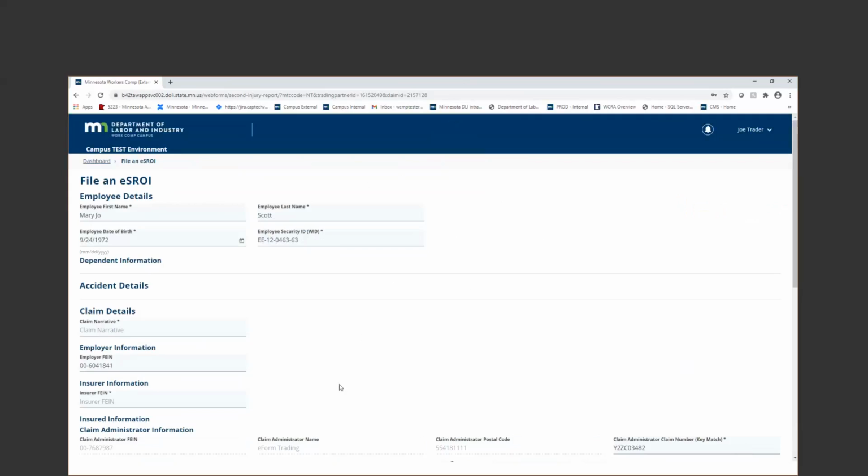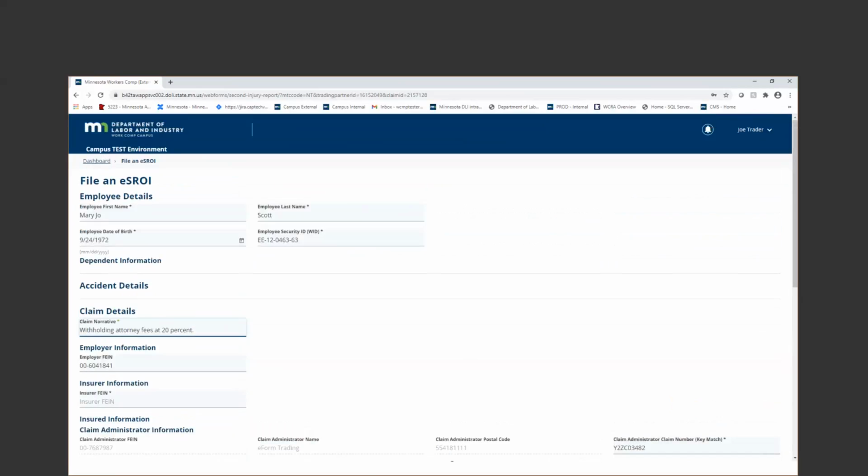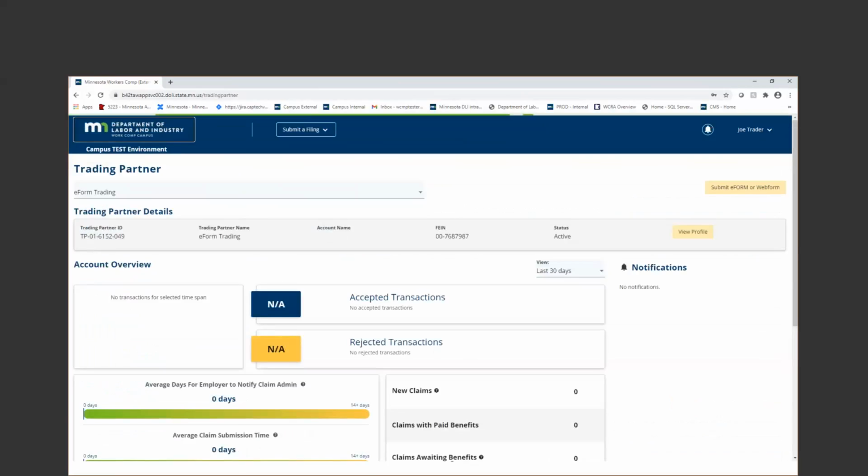So in this instance, I'm in my narrative transaction. All I would have to do here is just type in withholding attorney fees at 20%. And now if I submit this, this is going to come through on the DLI side and we'll be able to tell that you are withholding those attorney fees. Now for paying attorney fees, it's a little bit different.